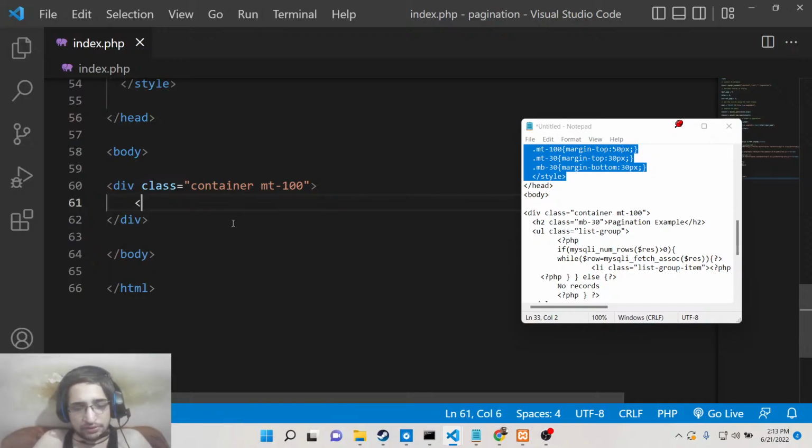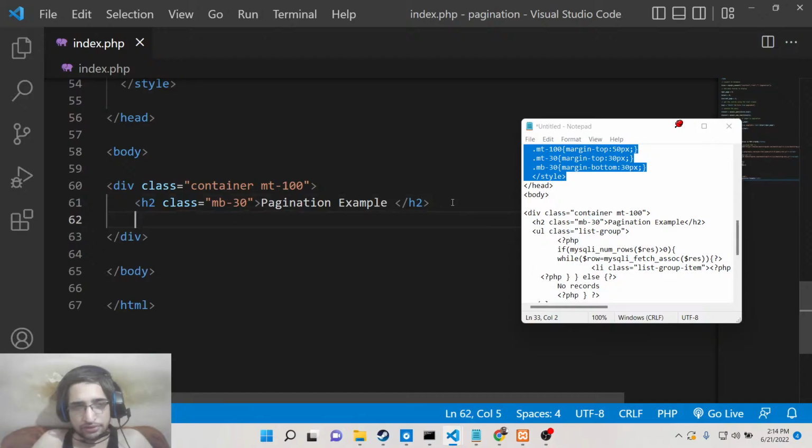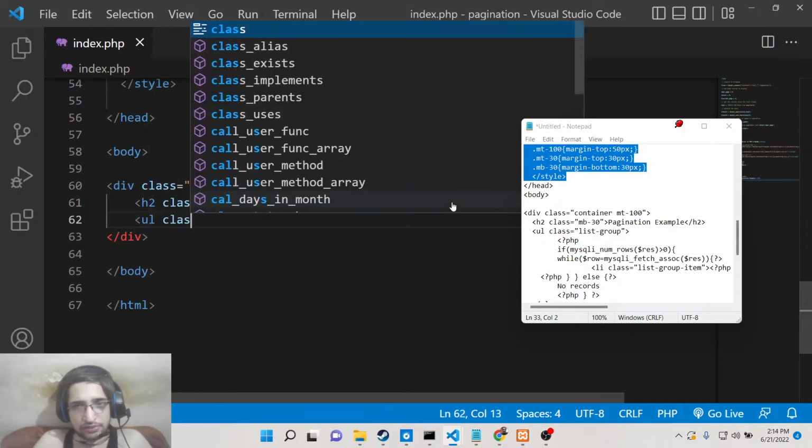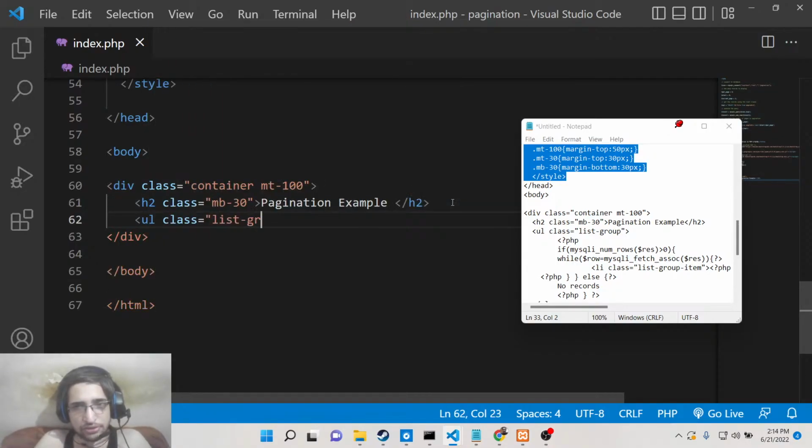So inside this, we will have an h2 heading. We will give it a class of margin bottom 30. So here we will simply say pagination example. Close this. So after this we will have a UL element and we will give it a class of list group. So inside this unordered list, we will display our pagination.